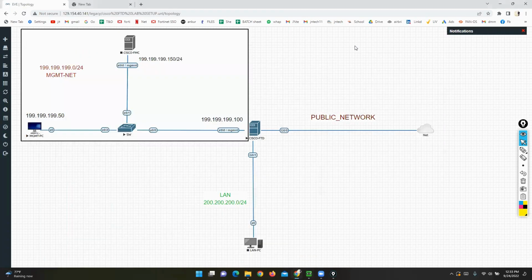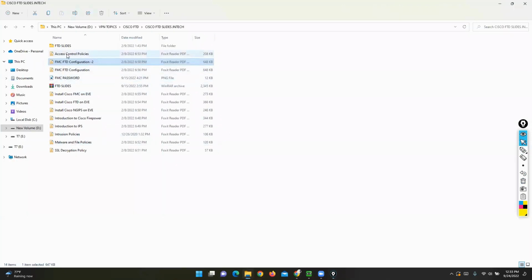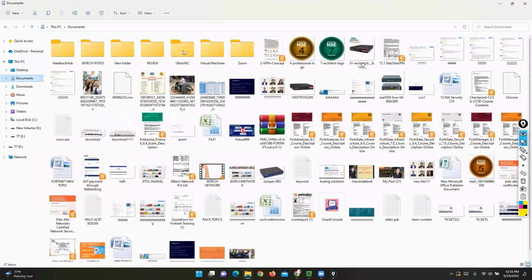Let's start our discussion on Cisco FTD. I'm using the same topology, guys. Right now we are working with a single FTD device, and to manage this device, we have a management PC. Remember our previous topology. This next generation firewall device, we are managing directly from this management PC.